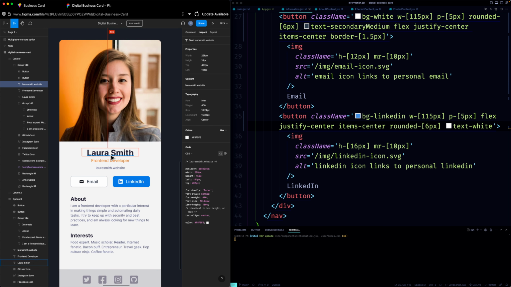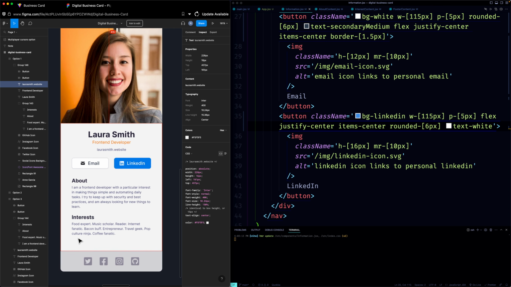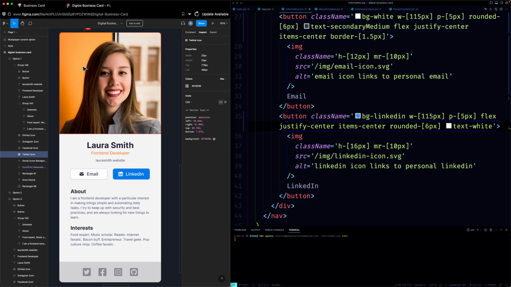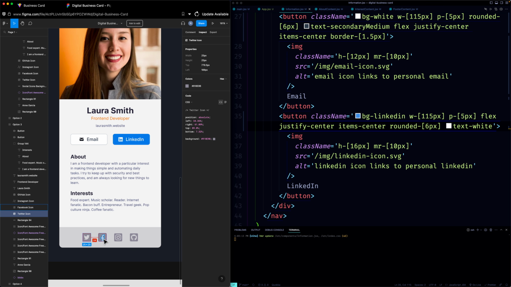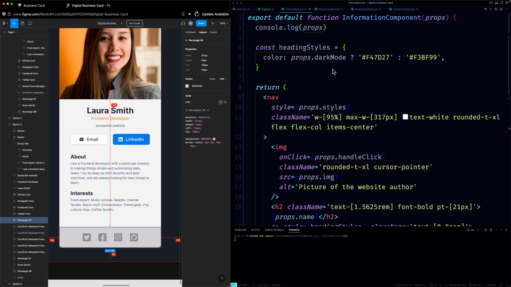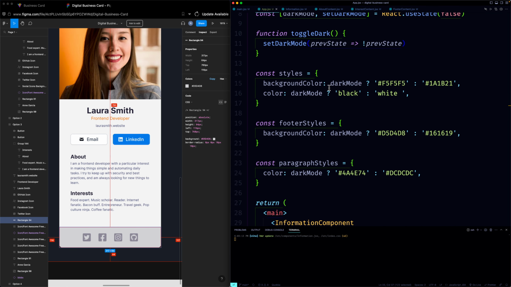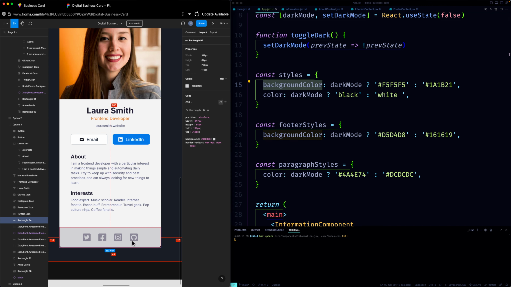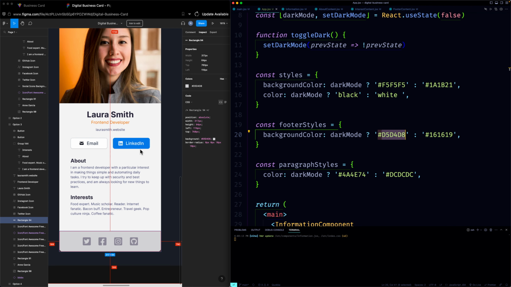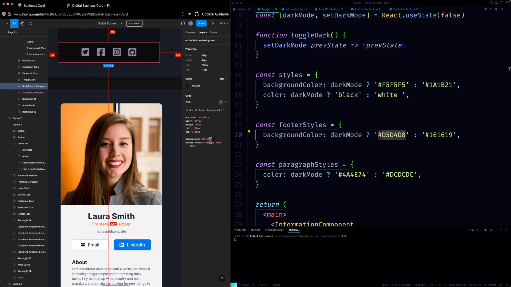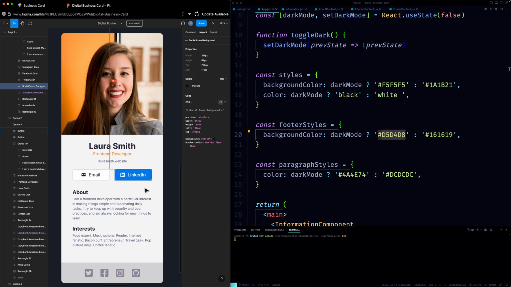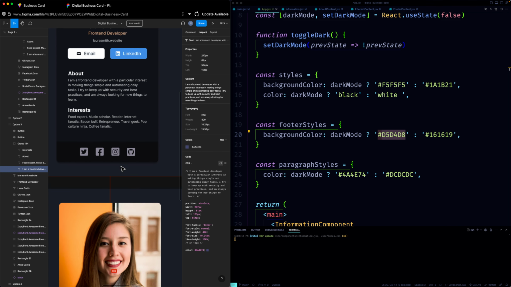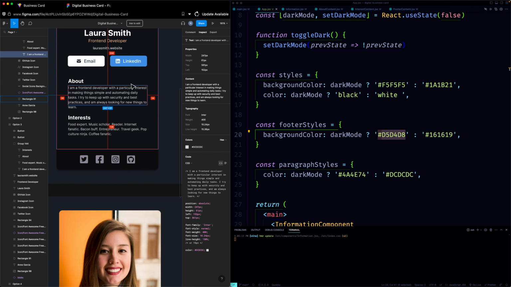So the Laura Smith, the about and interest can stay the same color. The icons can also stay the same color. The only thing we have to flip is this bottom color, which we already did when we flipped through our state. We changed the bottom color to that D5, whatever, this color right here. And then otherwise, we put it to this color right here, the 16, 16, 19. Our paragraph styles are also different. And so are our paragraph styles on here.